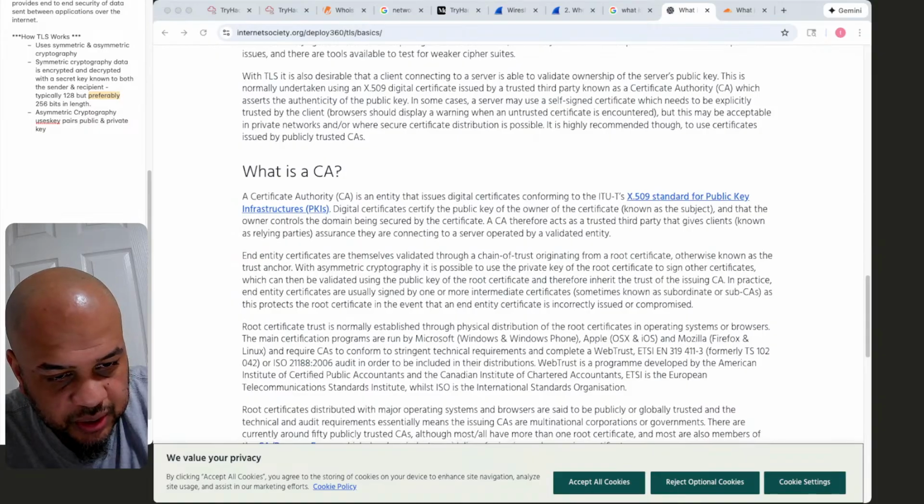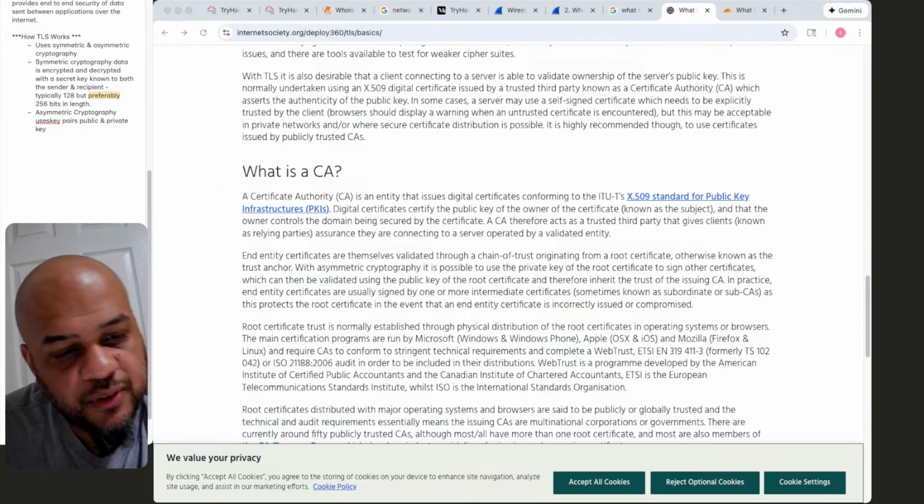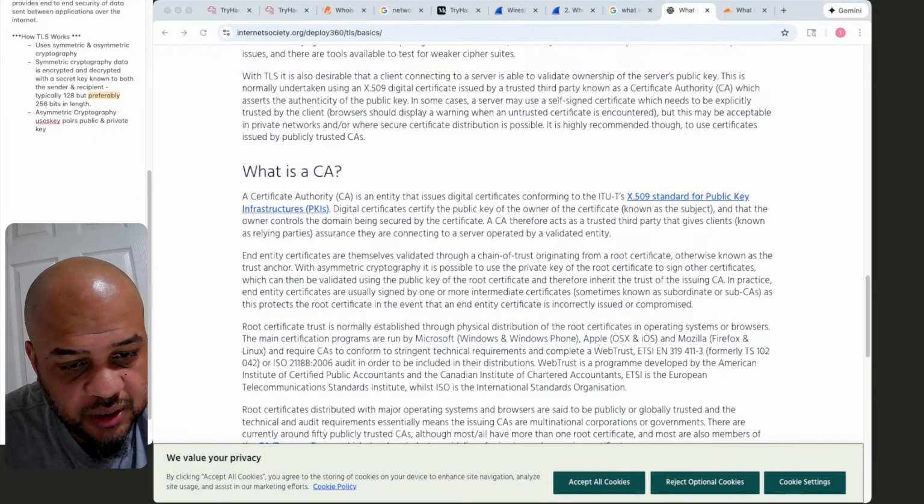A certificate authority is an entity that issues digital certificates conforming to the ITU standard for public keys. Digital certificates certify the public key of the owner of the certificate, known as the subject, and that the owner controls the domain being secured by the certificate. The CA therefore acts as a trusted third party that gives clients assurance that they are connected to the server.